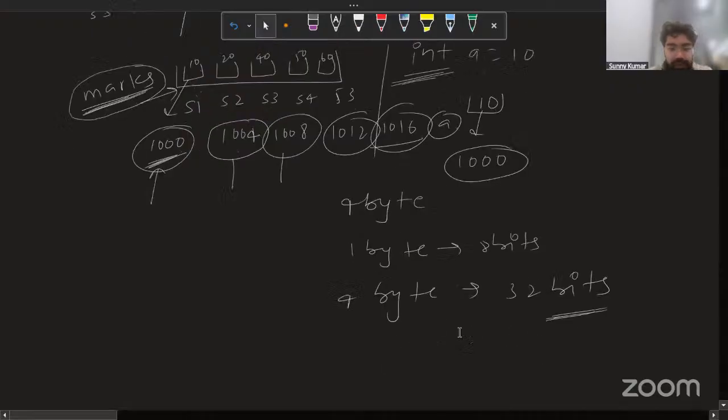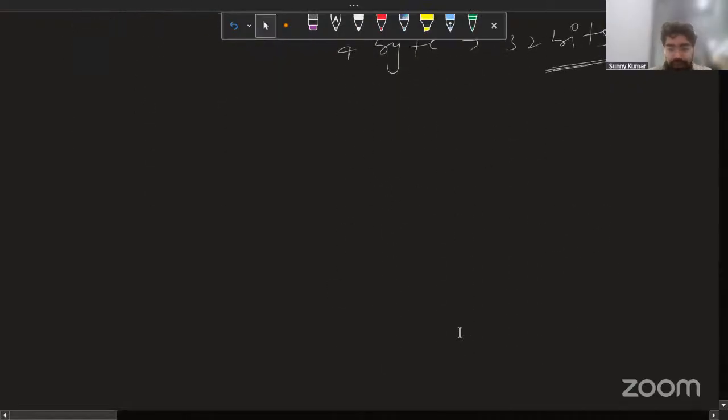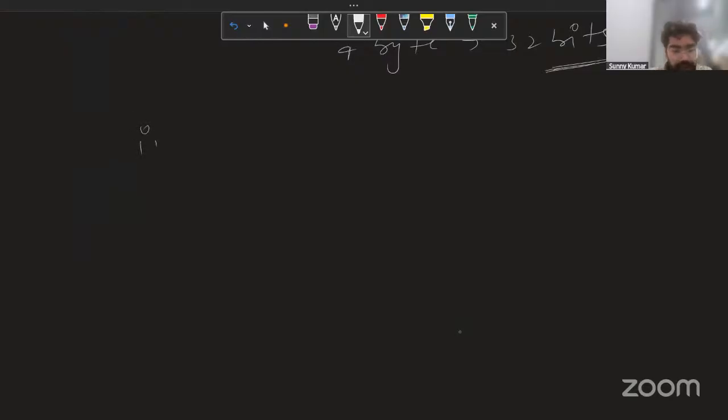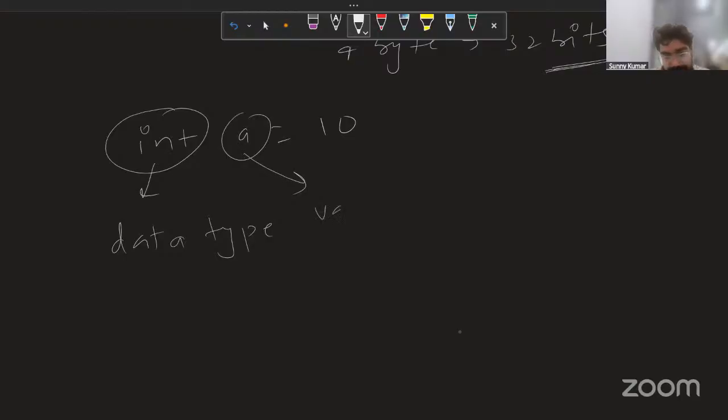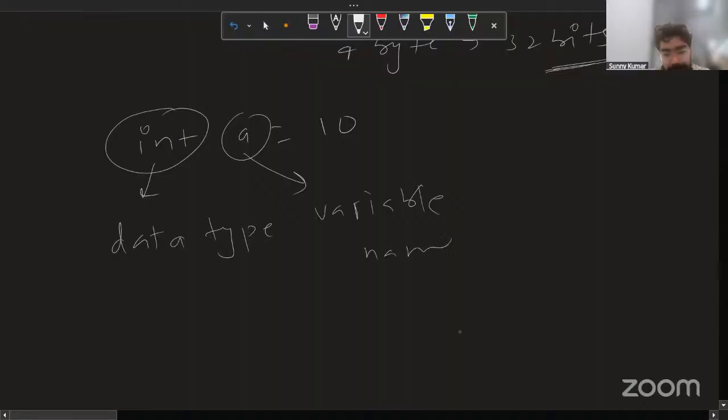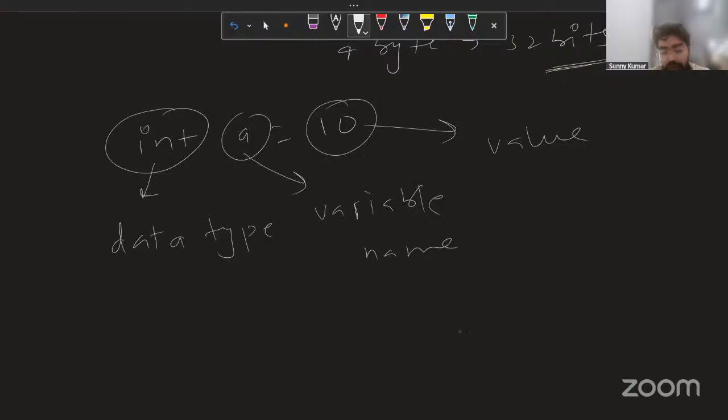Okay, so now if you see integer a is 10, this is the data type, and this is the container's name, or you can say the variable name, and this is the value in that container.